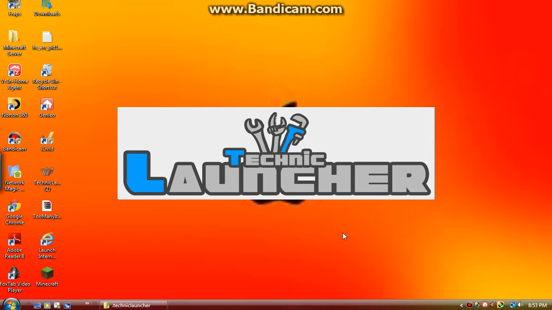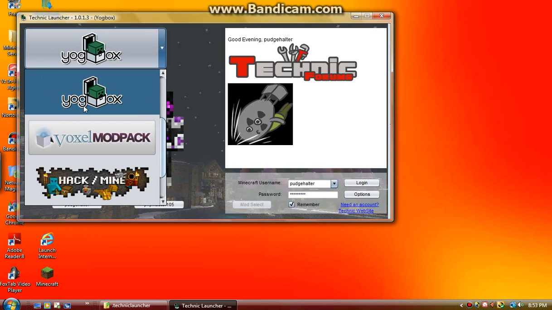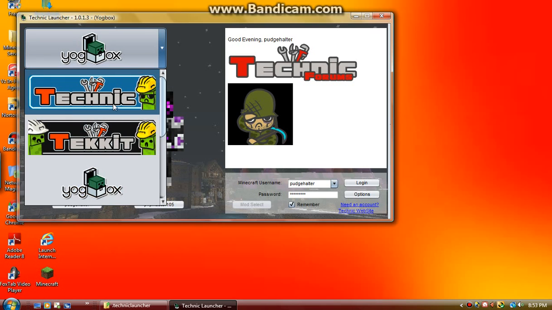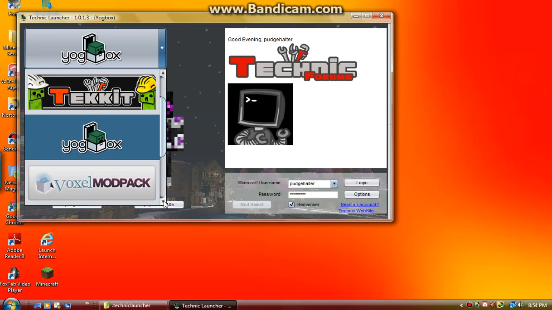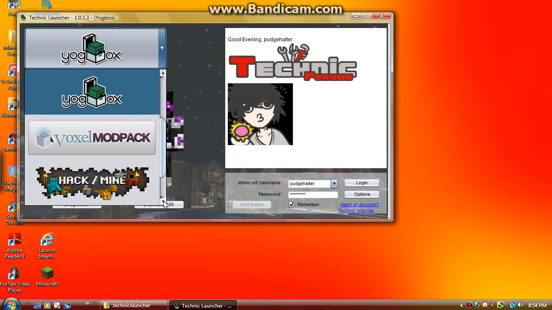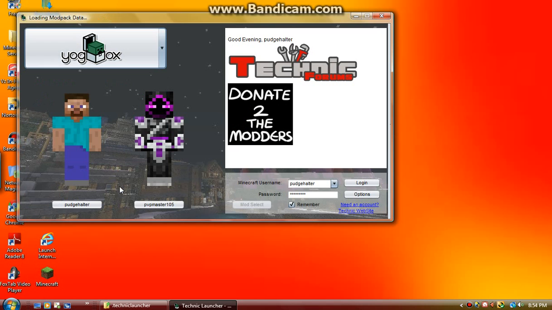This takes a very long time for the first time you use it. You click Mod Select, and then you go to YogBox. There's many mods, or you can go to whichever one you want. There's Technic, Tekkit, YogBox, Voxel mod pack, Hack/Mine, or vanilla, or regular Minecraft. So I choose YogBox, and it's much better than any of the others, and the other ones are much laggier.